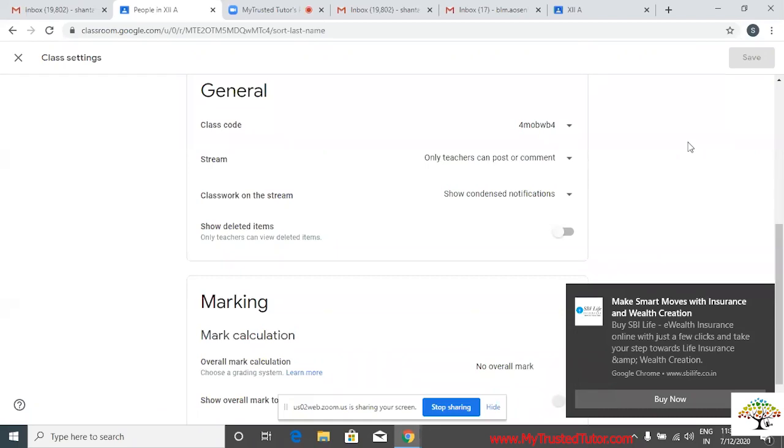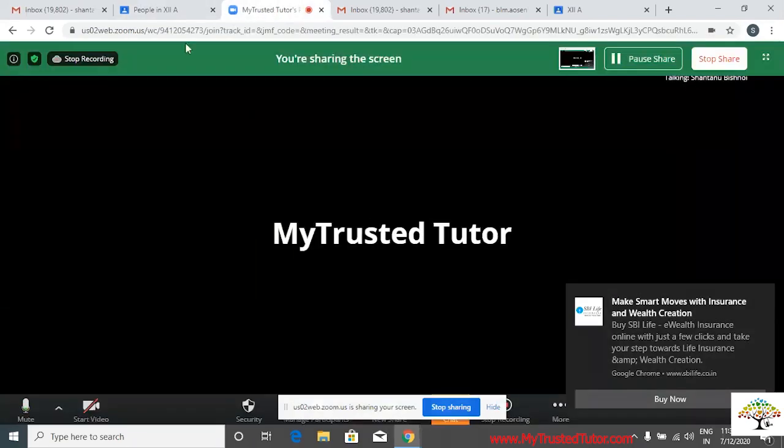How to add Google Forms in Google Classroom? Okay, I'm going to tell you this. This is an important thing also.